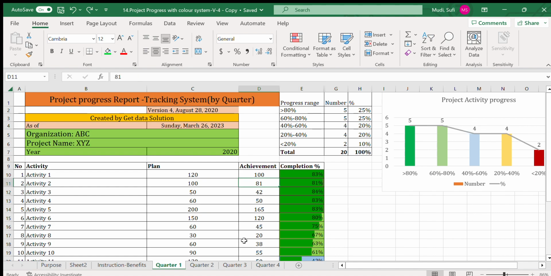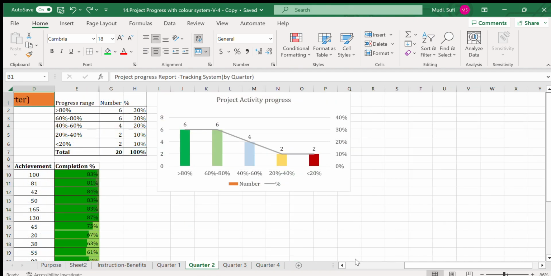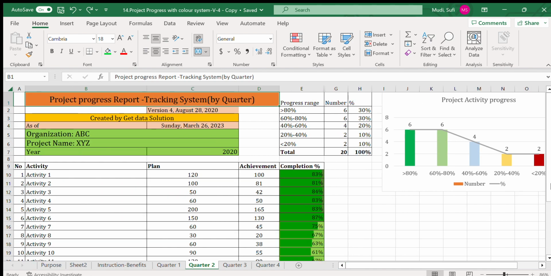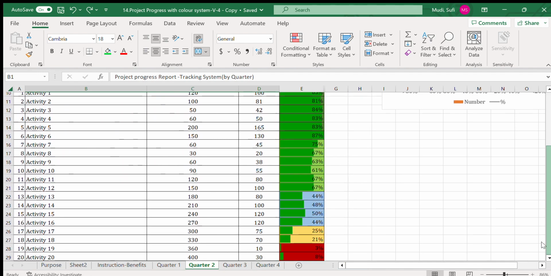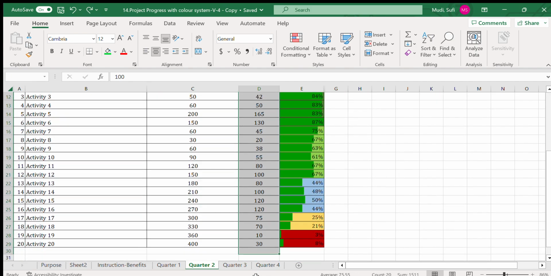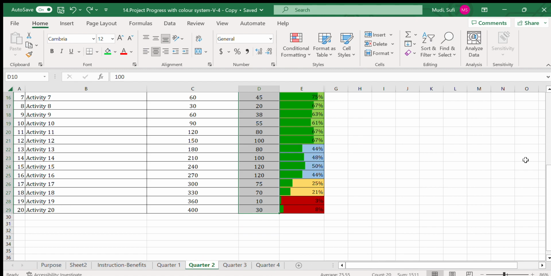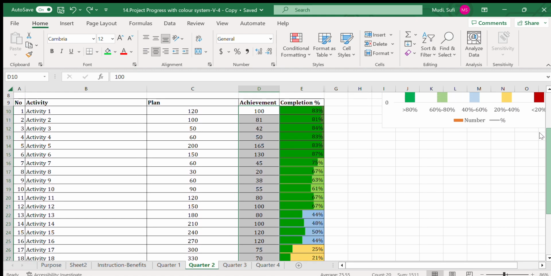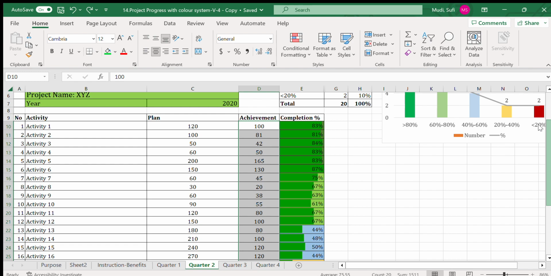Let's come to quarter two. Similarly, for quarter two, here it shows the progress. So once we actually fill the first quarter, now in the second quarter and the subsequent quarters, we only update the achievement because the plan will be the same in most of the cases. But if there is a change in the plan, we can also update that one.